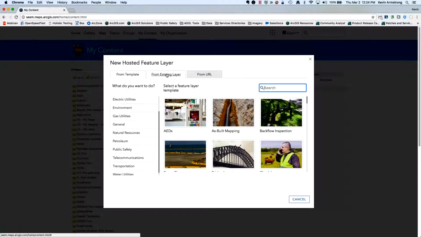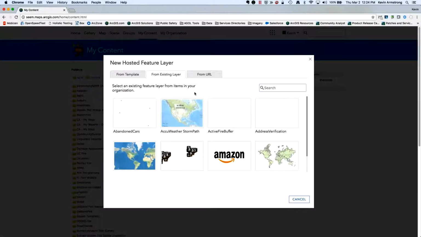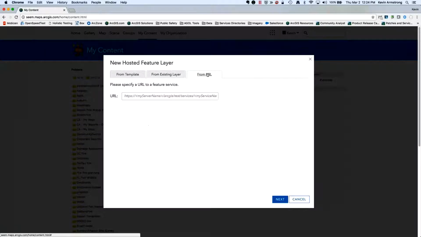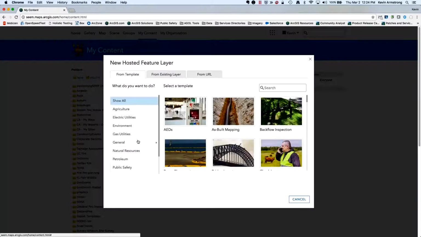The other option is grabbing an existing layer. So if I have a separate road closure layer from a previous event that's already in ArcGIS Online in my organization, I can just select that item. Or maybe I have a URL from an ArcGIS Server, whether that's mine or someone else's, and I can use that layer as a template. Basically, I would just ingest the schema, not the data, just the fields and the settings of that service, and create an empty service for myself.